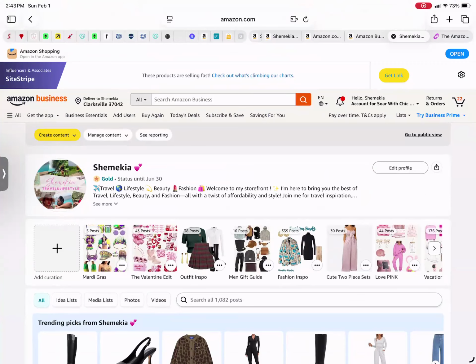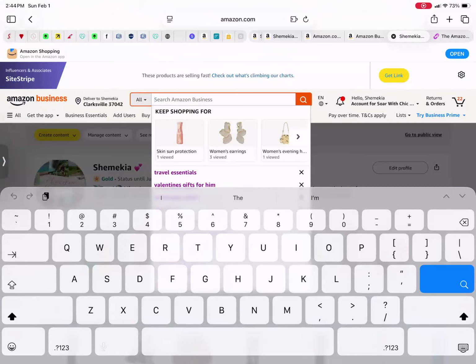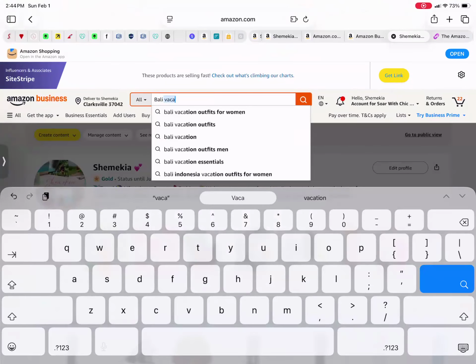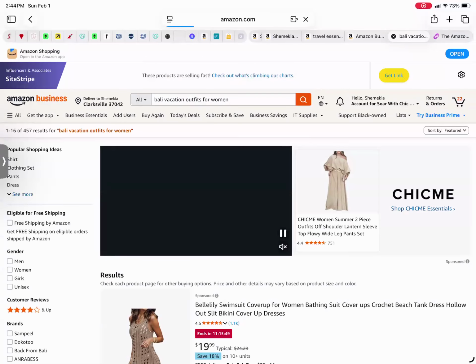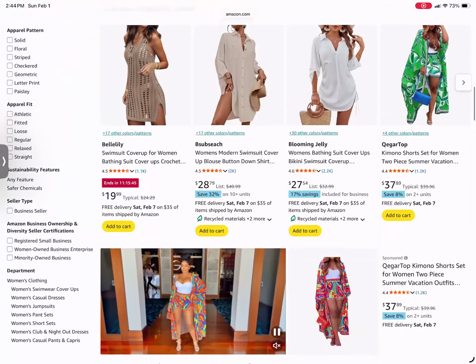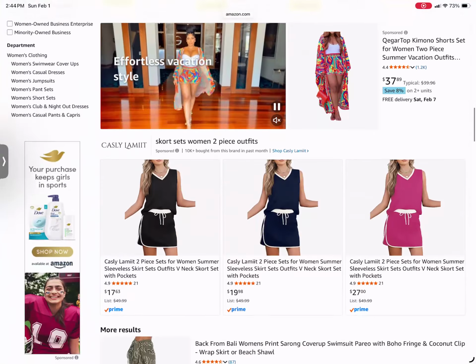Bali vacation. Okay, let's say Bali. Let's look at Bali. I'm just going to type in Bali vacation outfits and see what they show me. All right, this is cute.